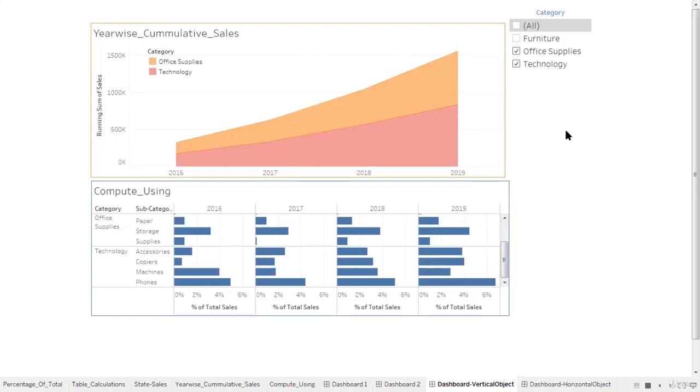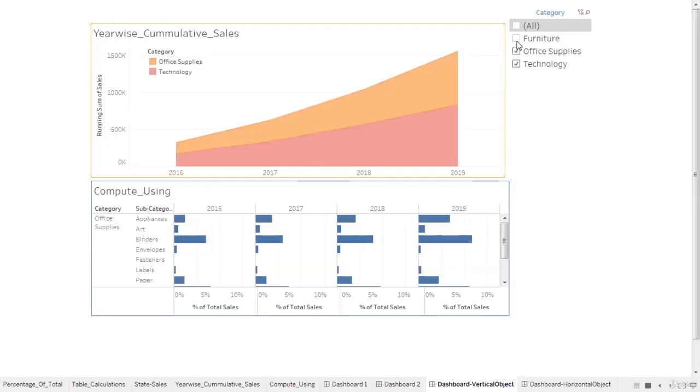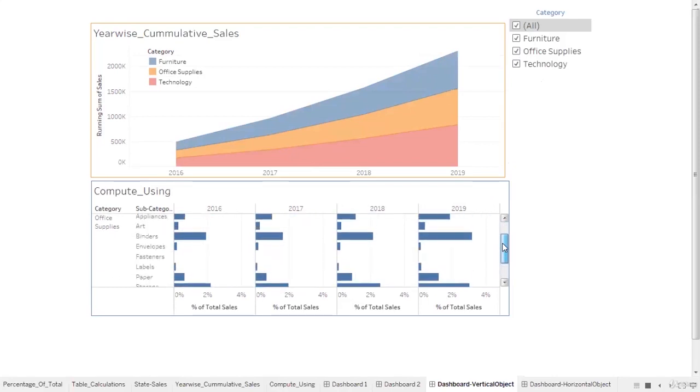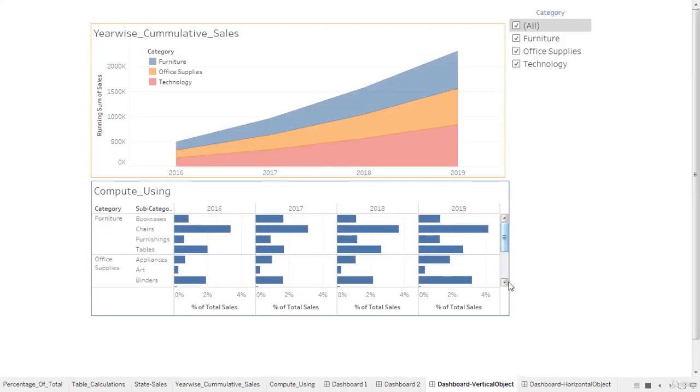Right now, since we have not used a vertical object, whatever data is increasing based on our selection will be visible, and the graph will not extend its available space. It will not go out of its blue colored border or orange colored border. For showing extra data, it will add a scroll bar for you.